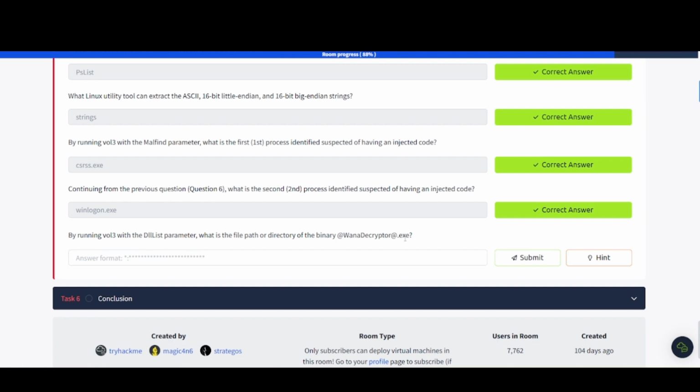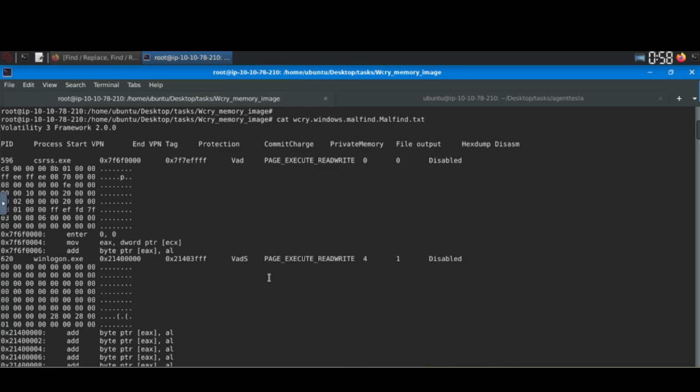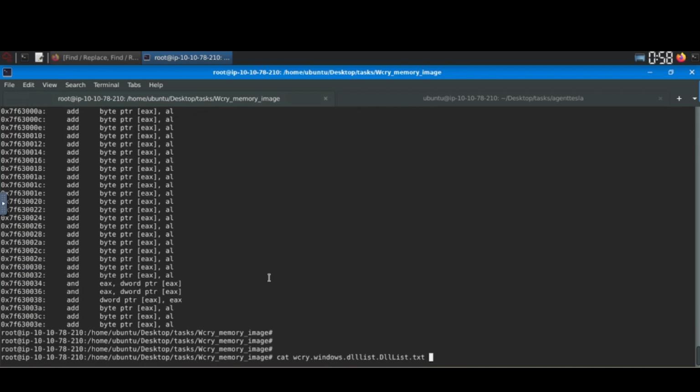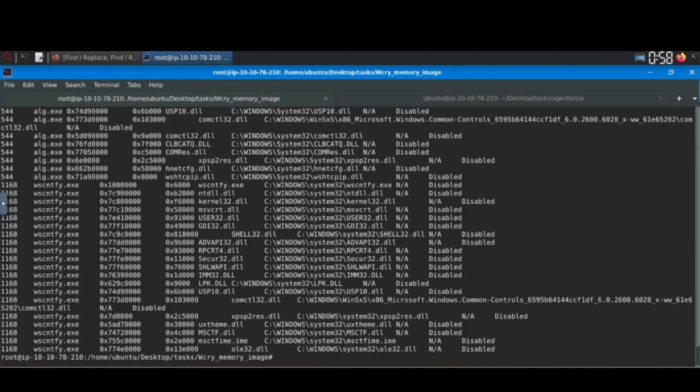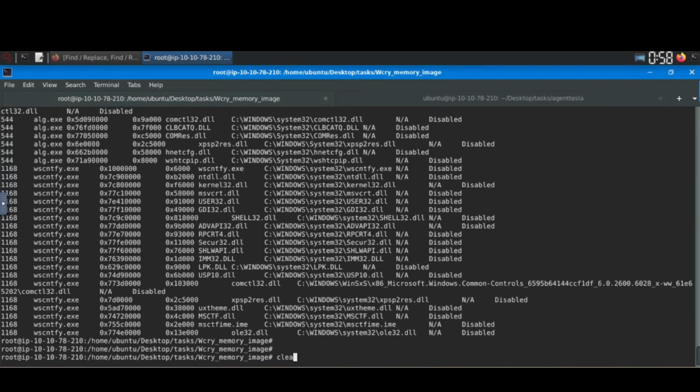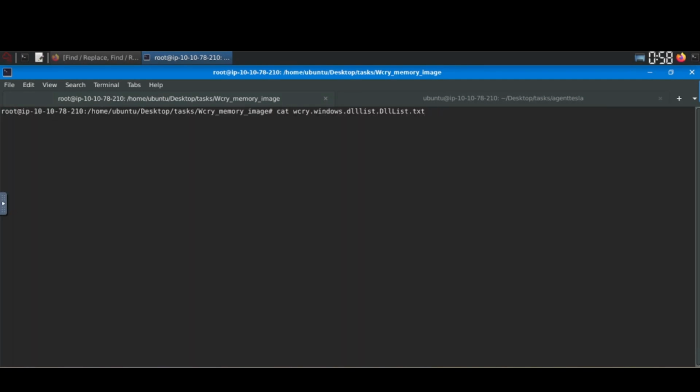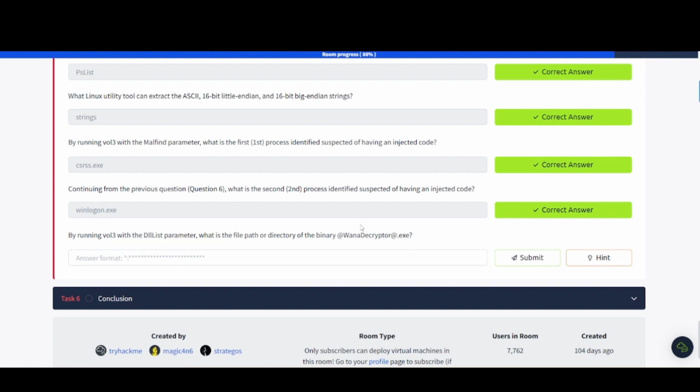By running vol3 with the DLL list parameter, what is the file path or directory of the binary at wanna-decryptor at .exe? So let's go ahead and take a look here. Let's scroll all the way down here, and we're going to cat that information here. Whoa, that's a lot. Okay, well, let's see if we can make this a lot easier to read. So I'm going to clear all this out, do cat file, and let's do a grep, and then we're going to grep on that particular information.